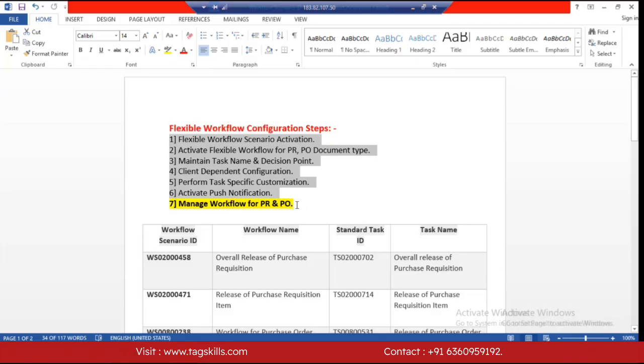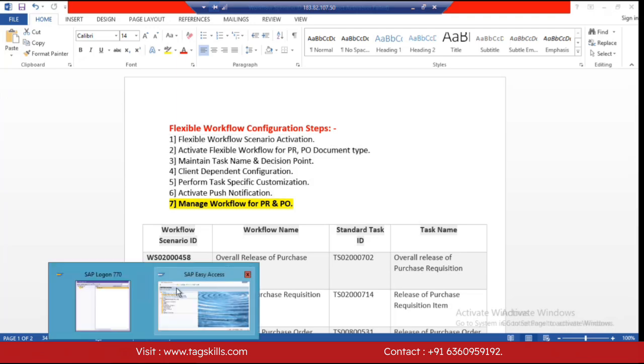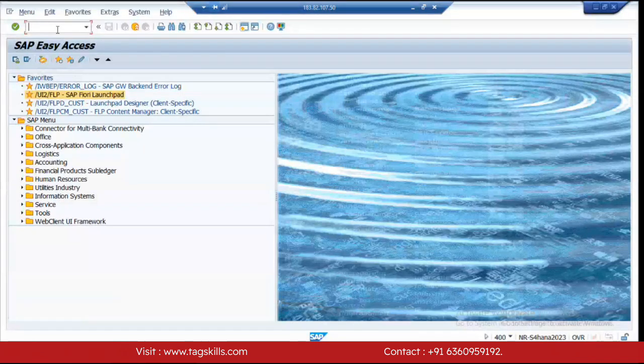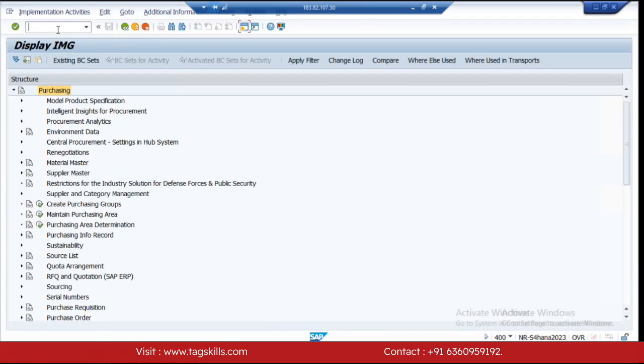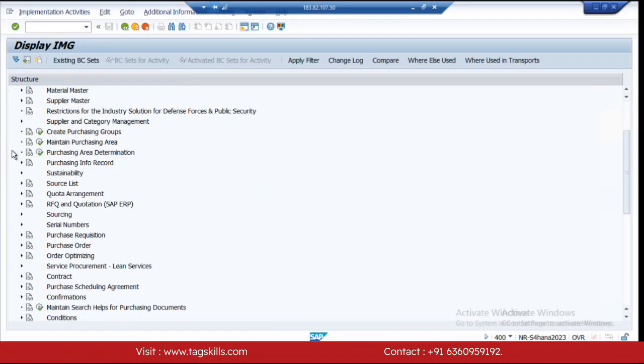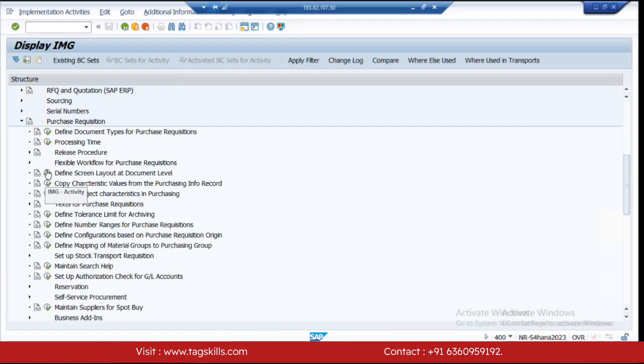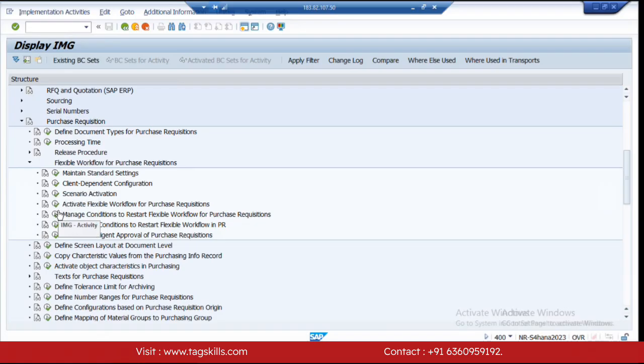So let's start with the last step, that is manage workflow for PR and PO. For that, first we have to check whether flexible workflow is activated at document level or not. We'll check that in OLME for purchase requisition and for purchase order. Already we have activated it previously, but we are activating flexible workflow for our custom document type here. Go to the flexible workflow and check the activation at the document level first.